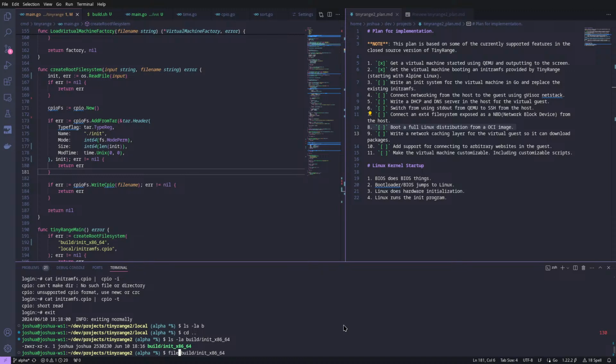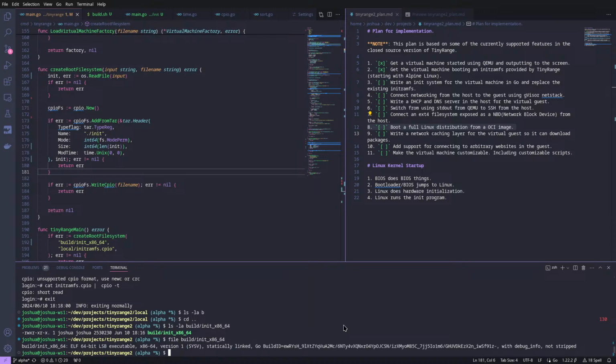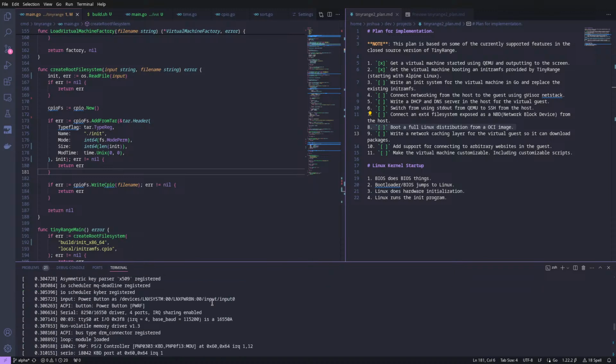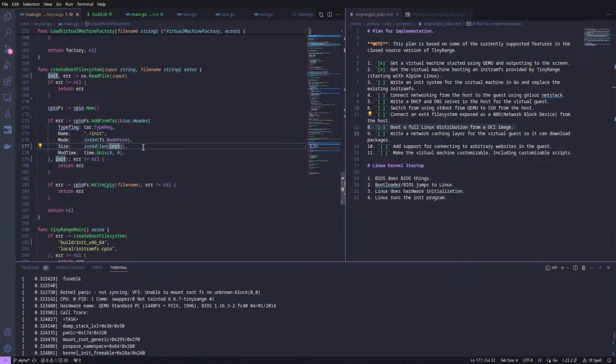Let's just run file to check that this is statically linked. It is. It's a 64-bit Linux executable. In fact, we can actually run this on our host system. It just prints out hello world. Simple. So why didn't this do anything?